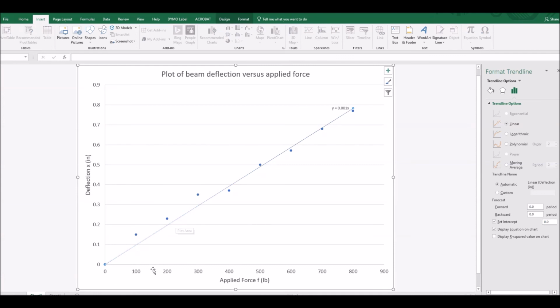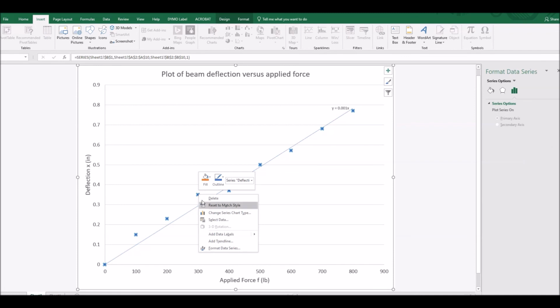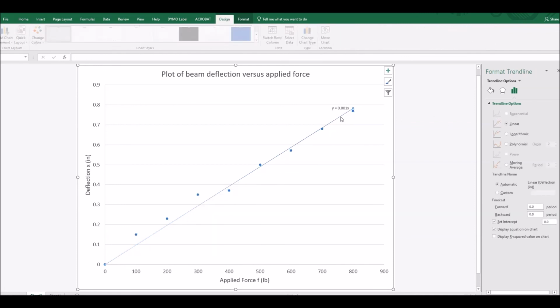Now with this plot, you can see this is almost identical to what I did by hand, where I have my data points, my applied force in pounds across the bottom, and my deflection in inches on the y-axis up here. You can see I plotted these as a scatter plot, so I have the individual dots for the data points all the way through. Then you can right-click on these and add a trend line. That's what I've done there, and when the trend line options pop up on the right, I selected linear.